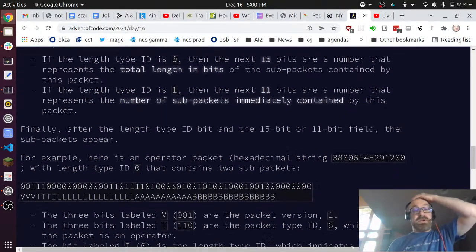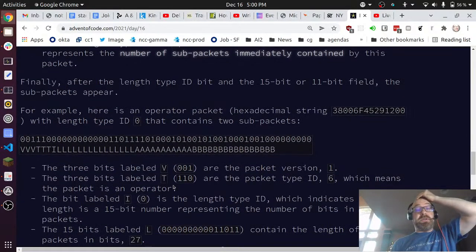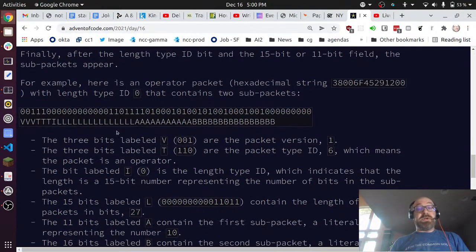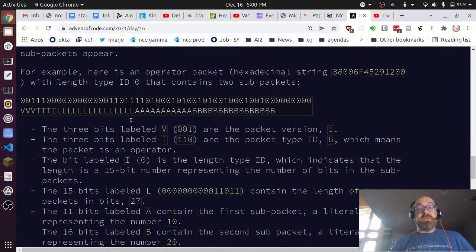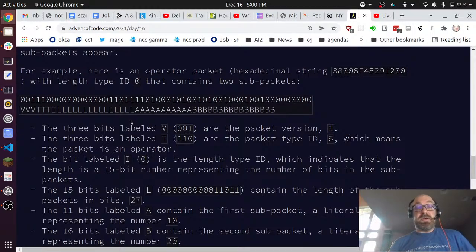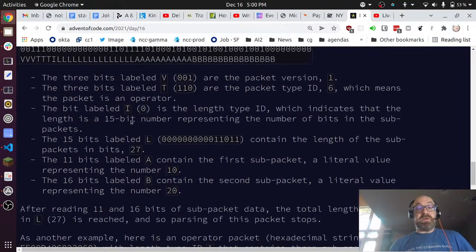For example, here's an operator packet with length type ID 0 that contains 2 subpackets. The bit labeled I is the length type ID, which indicates the length of a 15-bit number representing the number of bits in the subpackets. 15 bits that contain the length of the subpackets in bits, 27. The 11 bits labeled A contain the first subpacket, and the 16 bits after that.